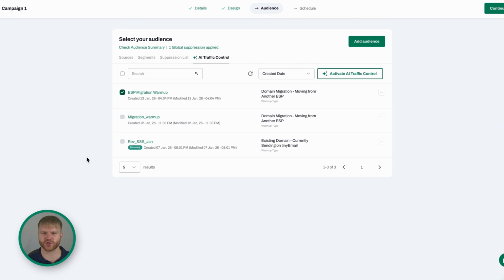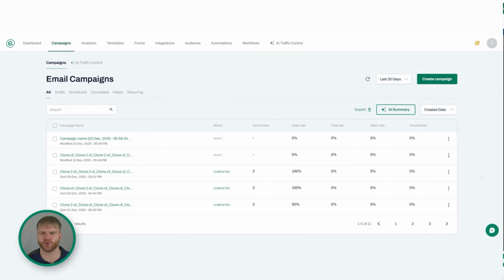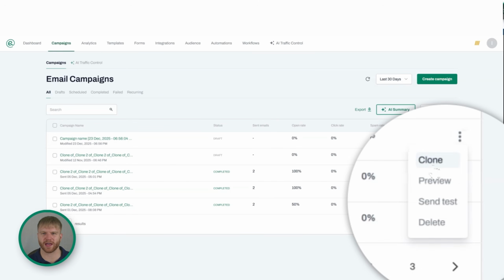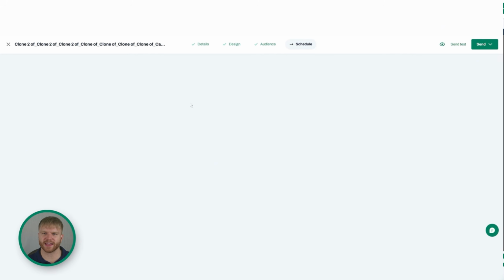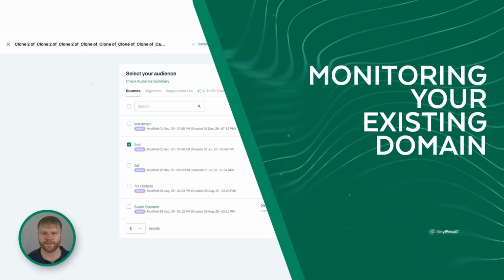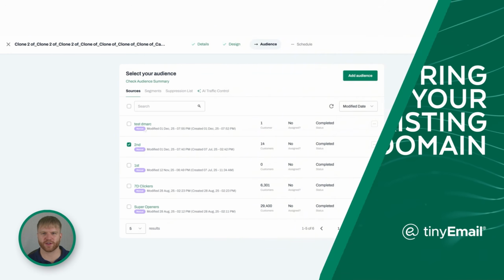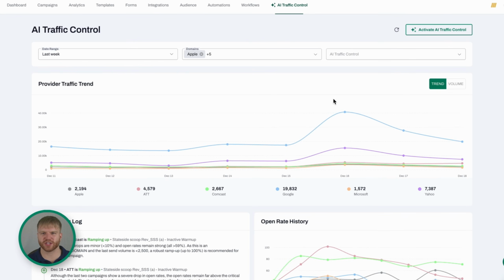And here's a helpful shortcut. To avoid doing this each time you schedule a campaign, you can clone a previous campaign that was already using AI Traffic Control. When you clone it, it keeps all the pre-selected audiences. After you save, you'll go back to the AI Traffic Control page. You'll see the migration listed with its name, start date, and status.